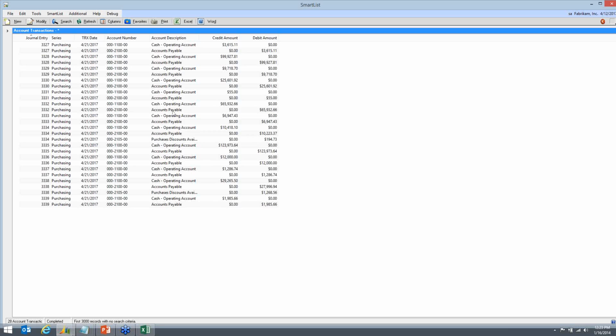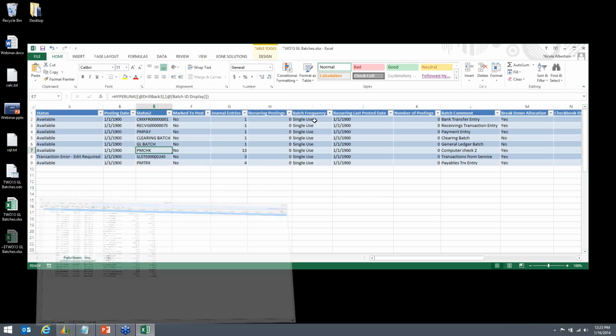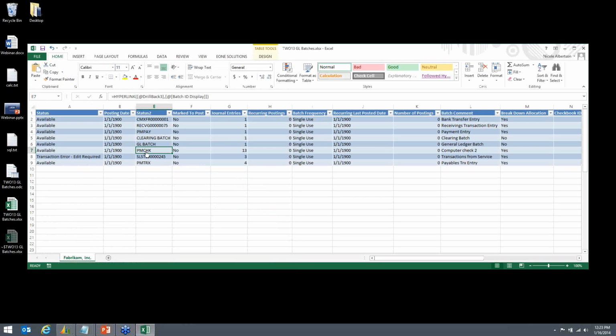And actually it looks like there's a few more in there than 13. There's 28. I'm getting the detail out of that. So there may be something wrong in that batch that has more transactions than it's truly showing, or the detail of those transactions. So that is what Drill Down Builder can do for us as well.